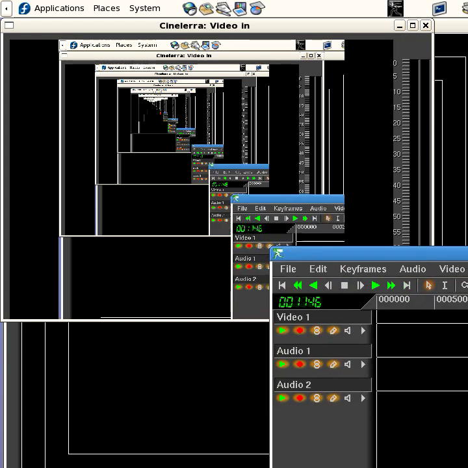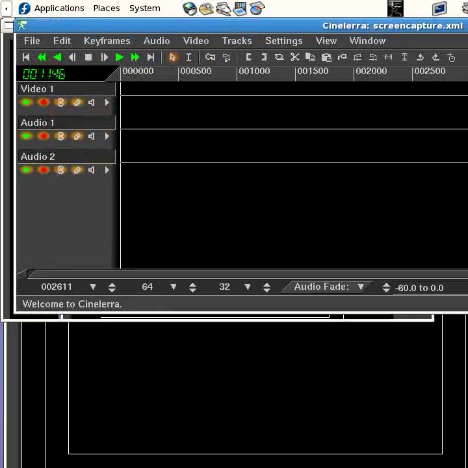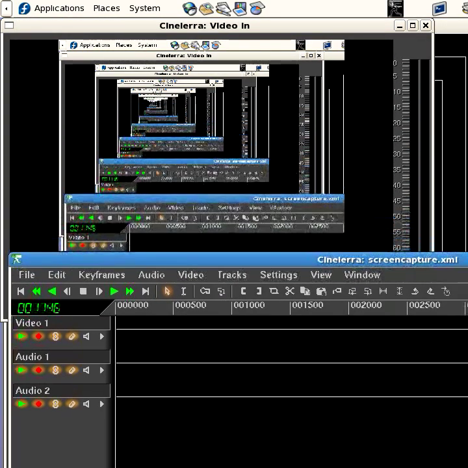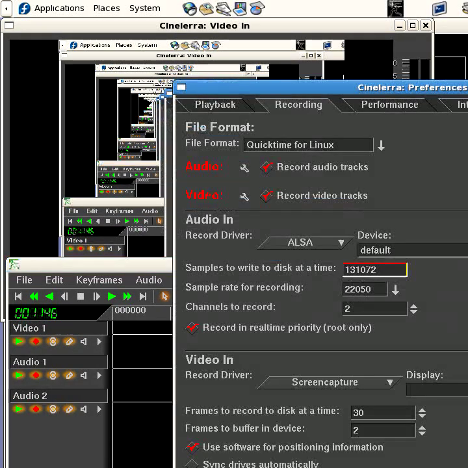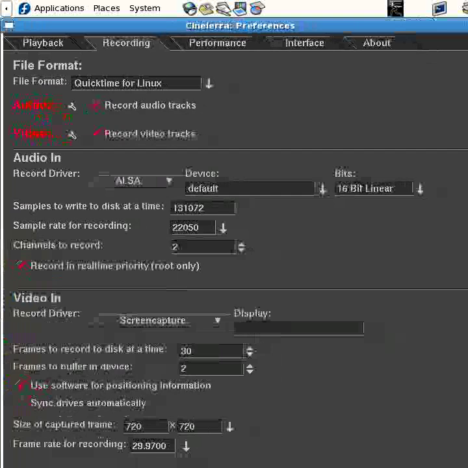Tutorial on recording in Cinelerra. And the first thing we want to do is just show you the screen capture window here. I'm about ready to put screen capture on the timeline. Move this down a bit. And I'm going to hit Shift-P for preferences. And we can move the preferences window here.